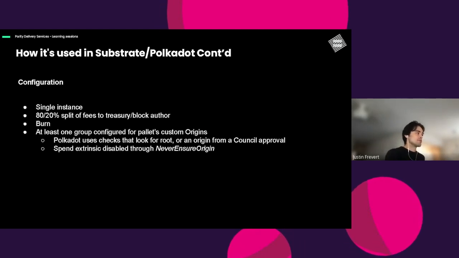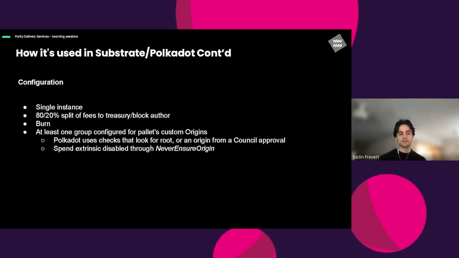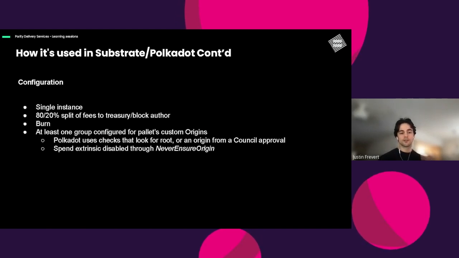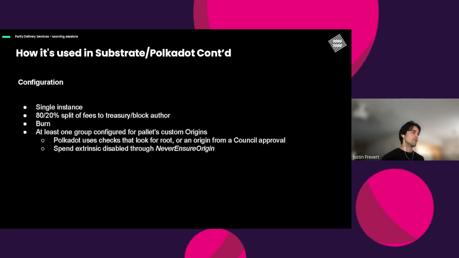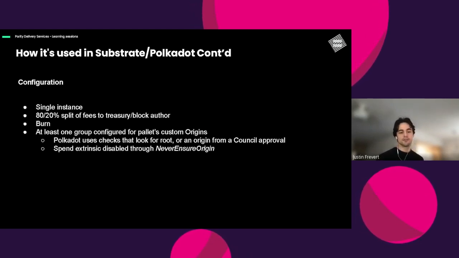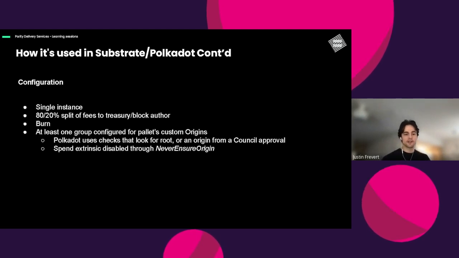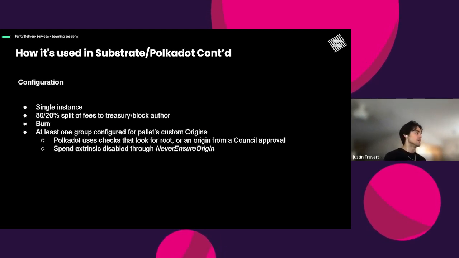And finally, there's one more extrinsic there, which you might have seen has sort of extra power. It's the spend extrinsic. And this one actually includes the functionality of both propose and approve. So it's doing a bit more than some of the other extrinsics, and Polkadot has completely disabled this through a configuration setting, and that's never ensure origin.